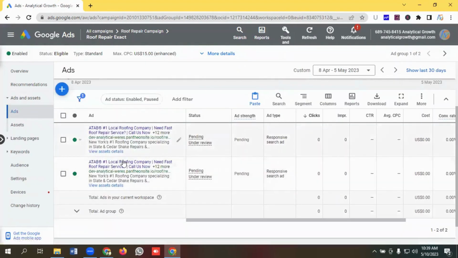We can see in the phrase match ad group, we had 2 ads running. Similarly, in the exact match, we have also 2 ads running because we just copied the phrase match ad group and all the things have been applied to the exact match. Okay. So we don't need to do anything else because ads will be the same.